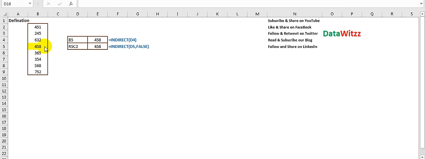Indirect function basically returns a reference that has been specified by a text. We basically use this function to create a reference that wouldn't change if rows or columns are inserted in the worksheet. So first let us understand the syntax of this indirect function.